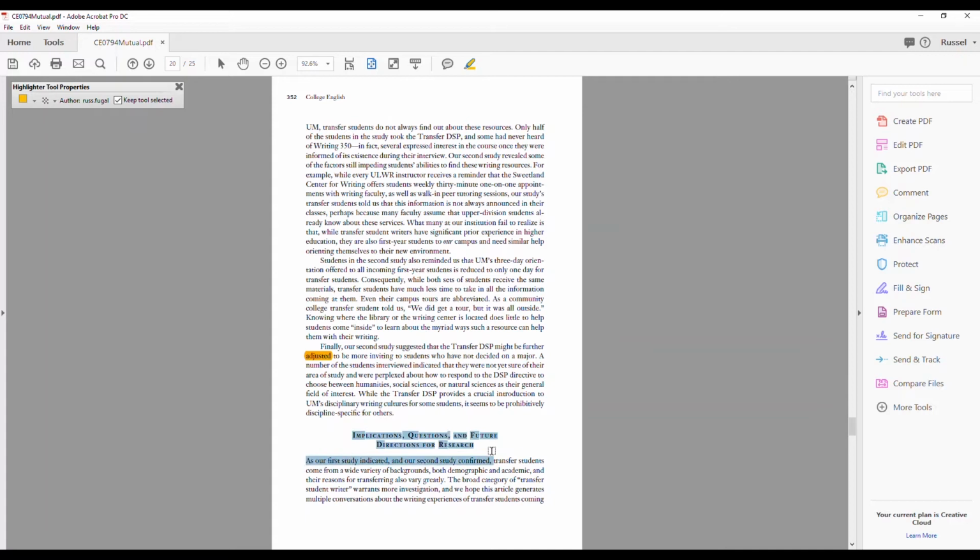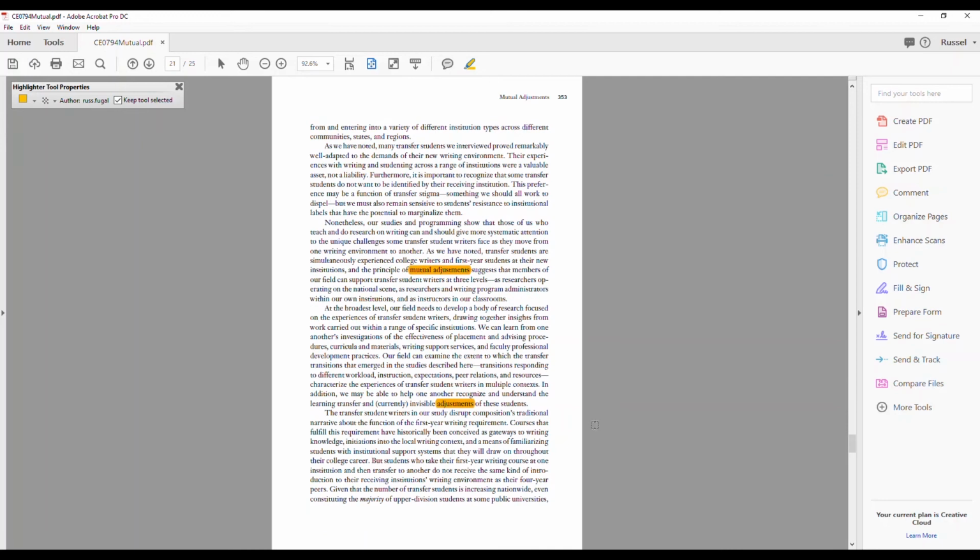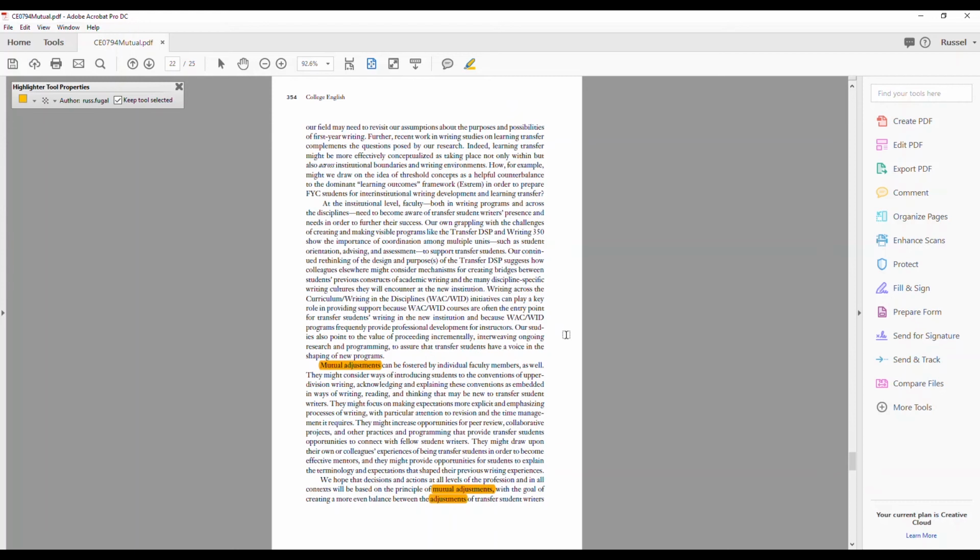Now we're at the concluding section here, the implications, questions, and future directions. So we're going to take a little bit closer look when mutual adjustments comes up in here. This is a good sentence. As we have noted, transfer students are simultaneously experienced college writers and first-year students at their new institutions, and the principle of mutual adjustment suggests that members of our field can support transfer student writers at 3 levels. So we have a list here of 3 levels.